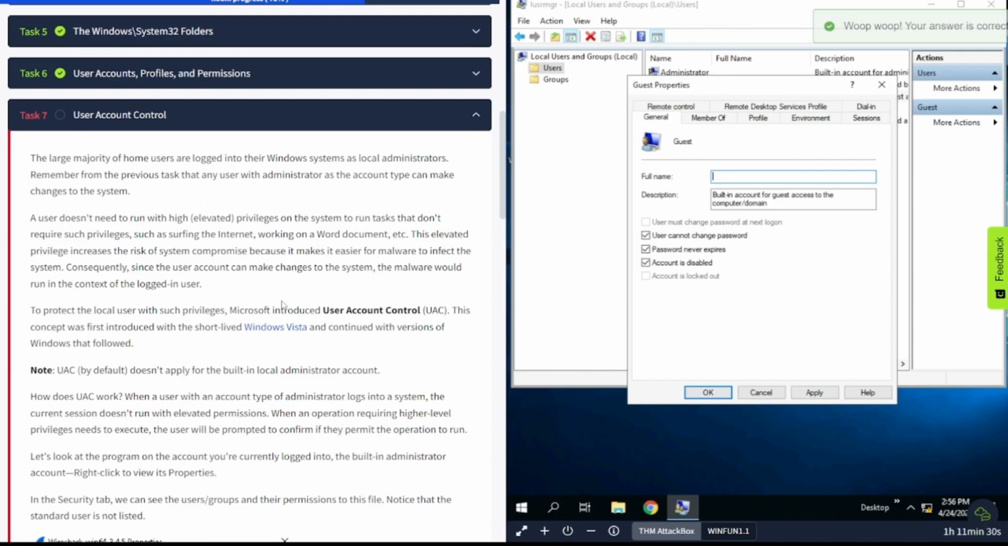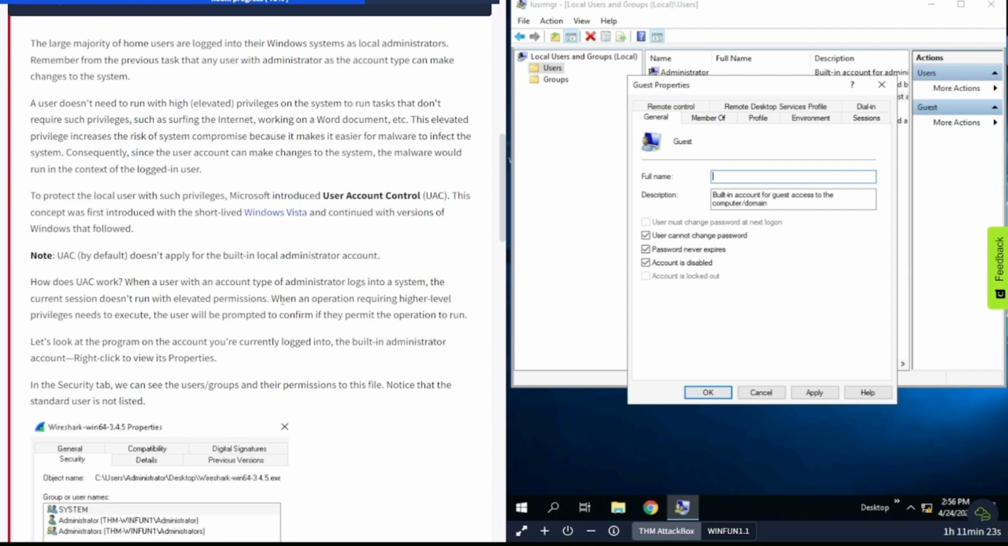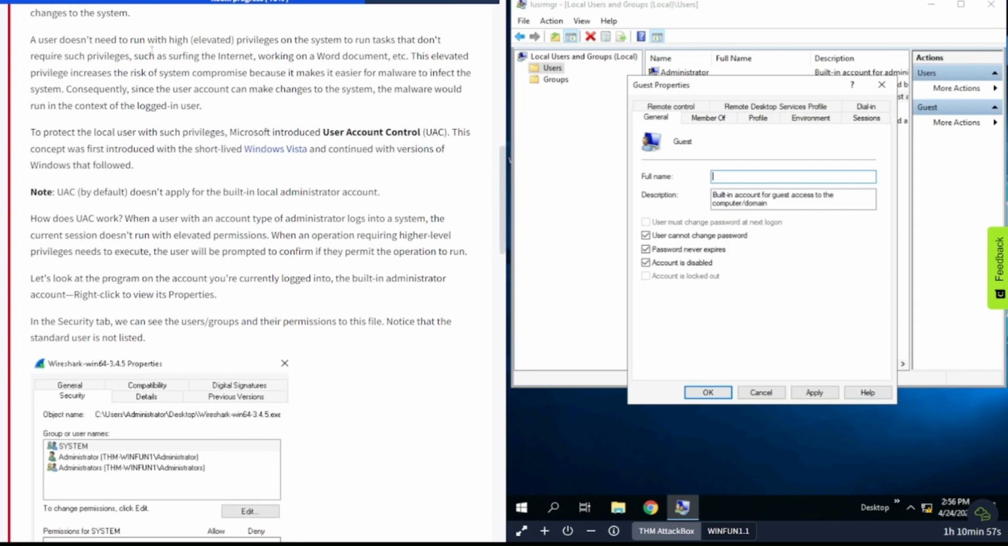The large majority of home users are logged into their Windows systems as local administrators. Remember from the previous task that any user with administrator as the account type can make changes to the system. A user doesn't need to run with high elevated privilege to run tasks that don't require such privileges, such as surfing the internet or working on a Word document. This elevated privilege increases the risk of system compromise because it makes it easier for malware to infect the system. Consequently, since the user account can make changes to the system, the malware would run in the context of the logged user. I love local admins.